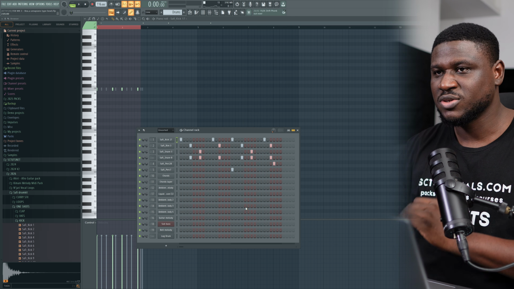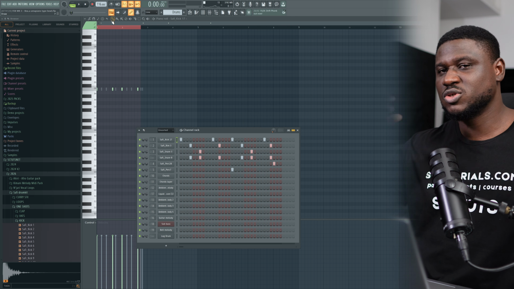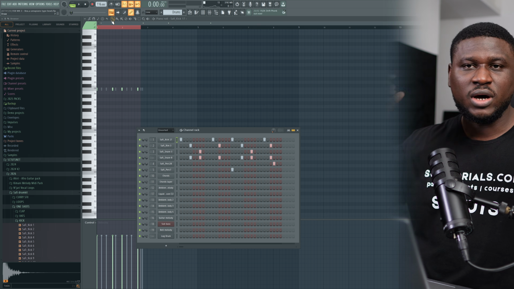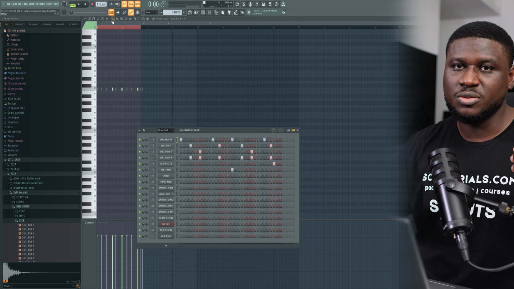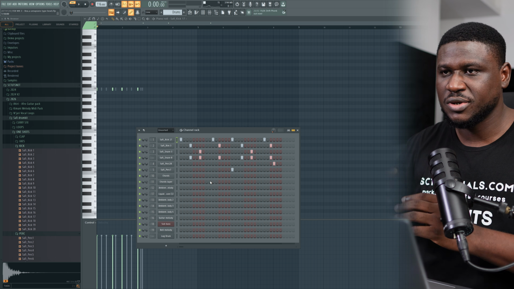So first things first, we're going to start with the drums, and the tempo for this is 116, because typically Amapiano is usually between 110 to 115, but we can also edge it up a little bit to like 116 or 117 in some cases. So the first thing we started with is this drum pattern.